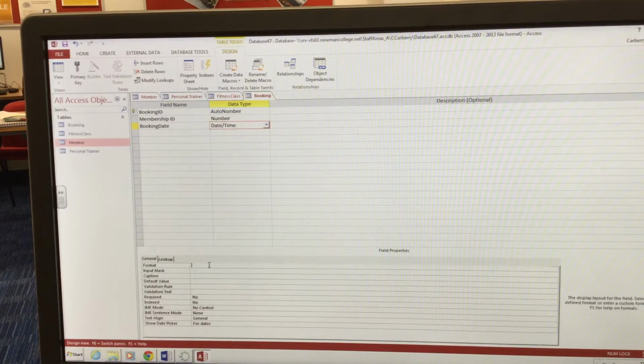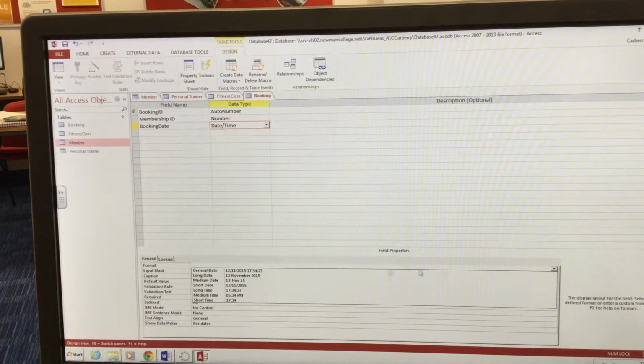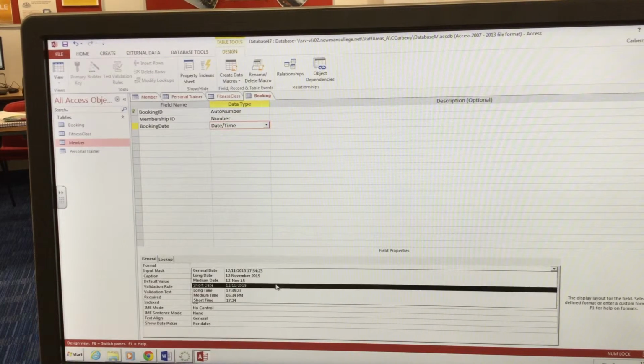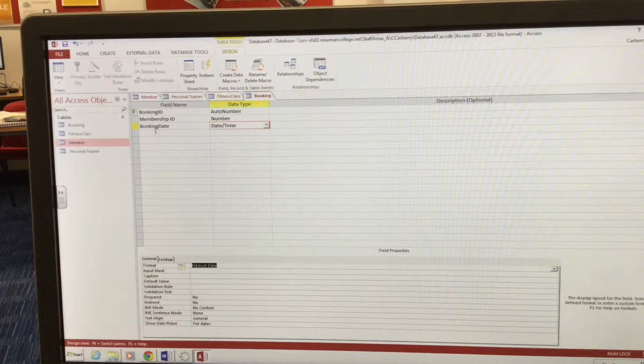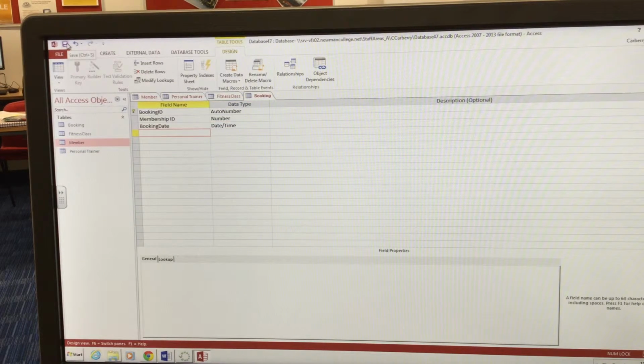Okay, down there. Now in the format down here, you can pick what sort of date you want it to appear like. So let's have that medium date like that. And let's leave it at that just to make it easy. So I'm almost finished already.